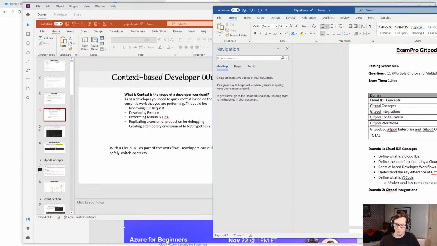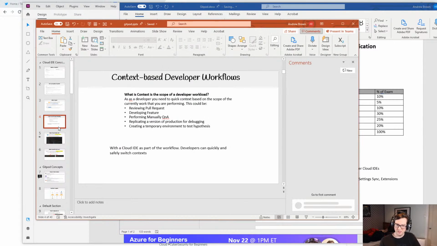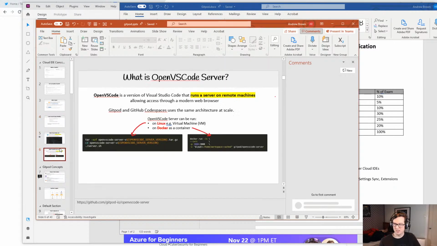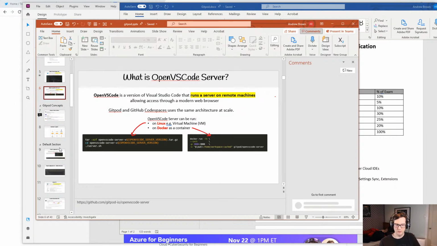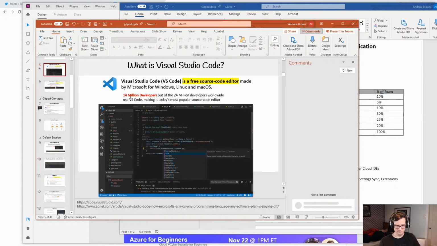And so to me, that's why it becomes very important to understand at this cloud IDE concept, even though it's VS Code specific. I think it's fair to put that there because so many people are using VS Code, right? It's like 90% of the market, something insane. I wrote the statistics here: it's 14 million developers out of 24 million developers, quoted by Microsoft. I don't know if it's true, but that is something that I think needs to be considered there.